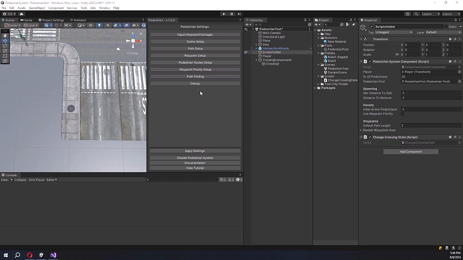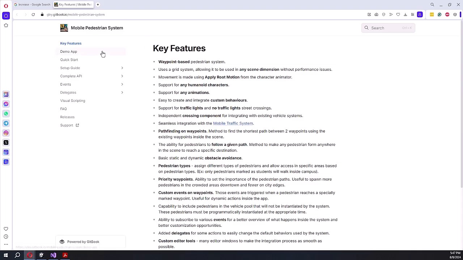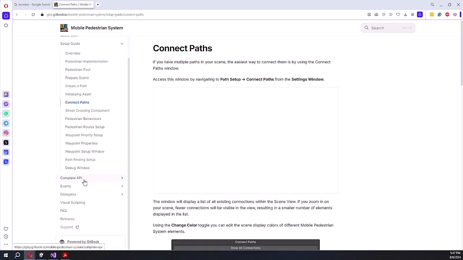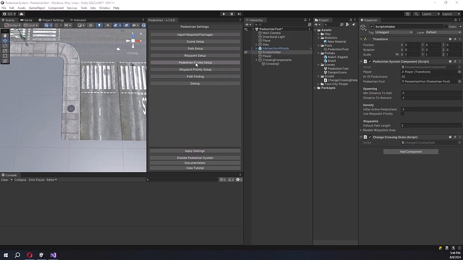Using the information from this tutorial, you should be able to fully implement the mobile pedestrian system into your own project. This covered the basics. For more details, you can check the online documentation. In future tutorials, I will cover the waypoint priority setup, the pathfinding, the debug window, and many more features.